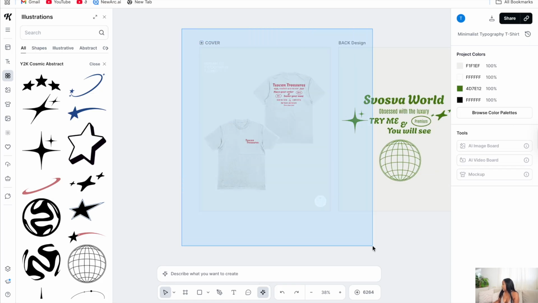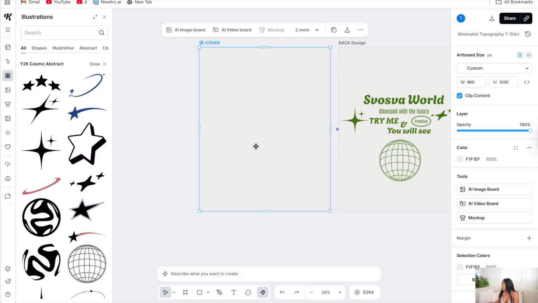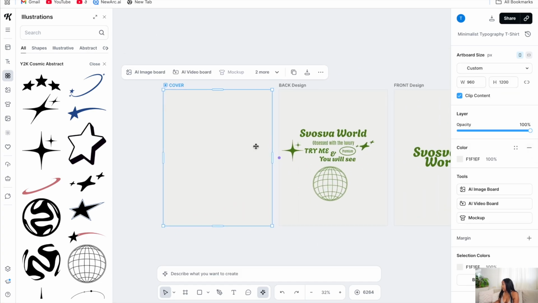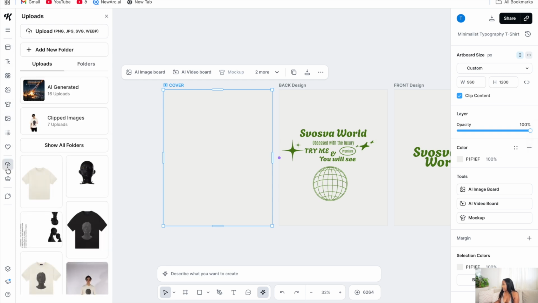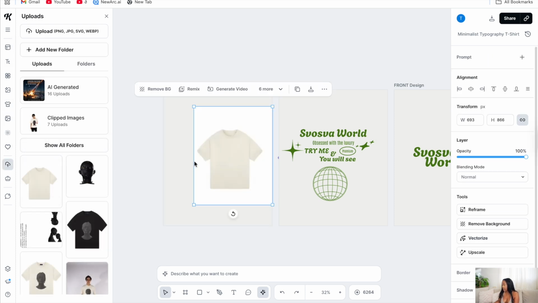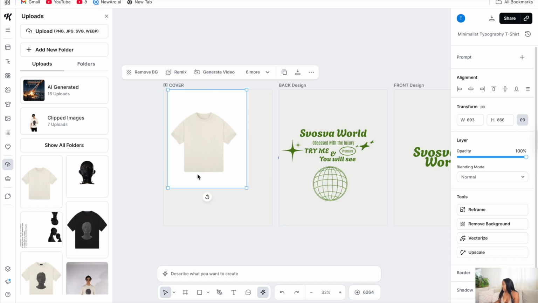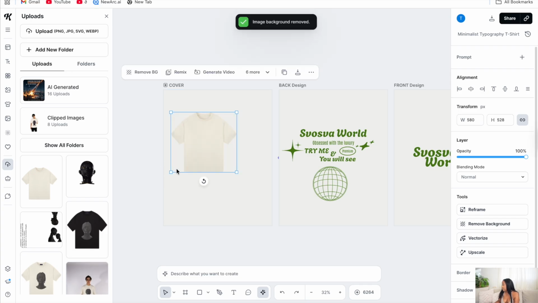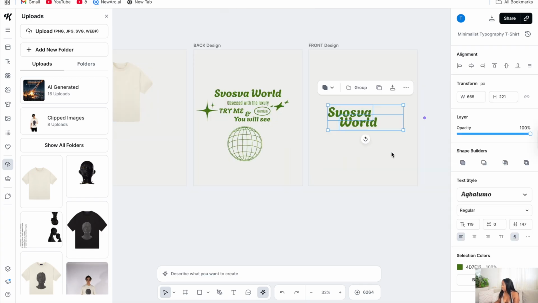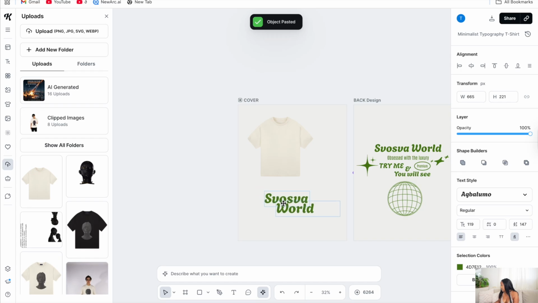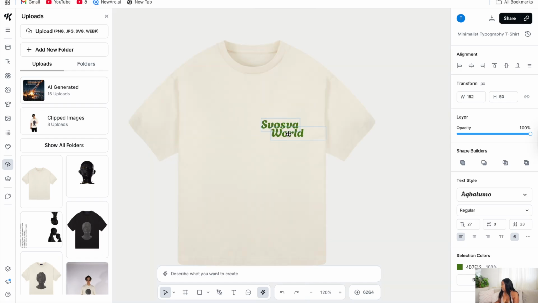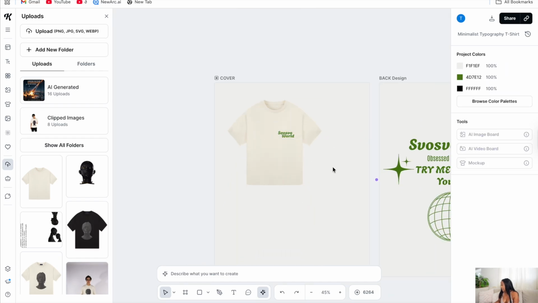So I actually want to go ahead and remove all of this so that I can go ahead and add my own t-shirt. So I'm going to go over here where it says uploads because I already have my t-shirt. As you can see, it's got a white background. So I'm going to go ahead and remove that white background. I'm going to go ahead and select copy, and I'm going to paste it onto this artboard. And I'm already liking how that looks.